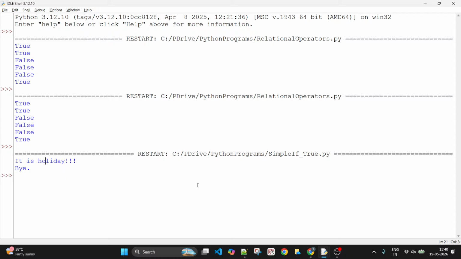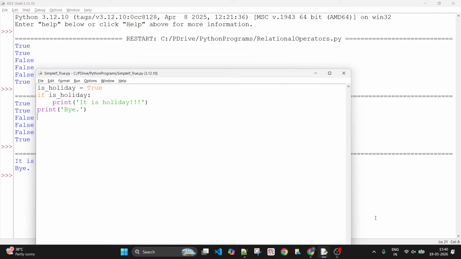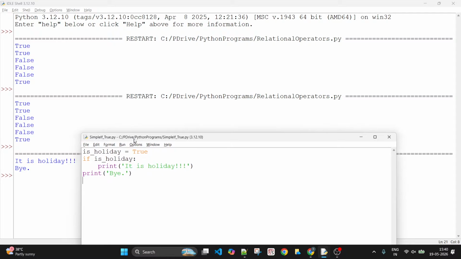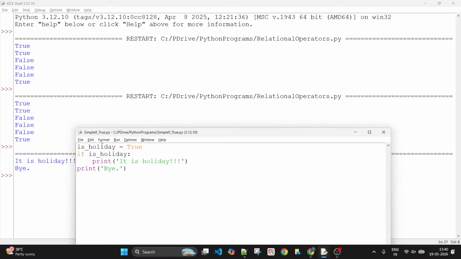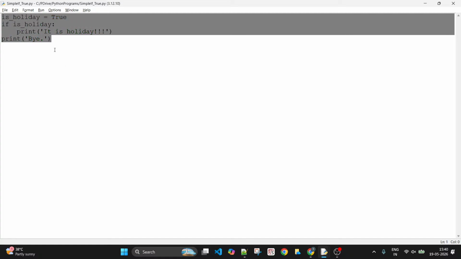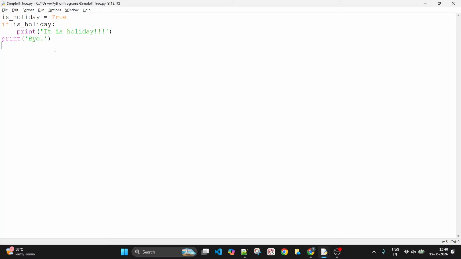You see both the statements. From where did you get these two statements? Compare it with your code, right? As you see here, is_holiday is a variable which is assigned the value true, and you are checking for the condition. Yes, it is true. So the body has to be executed. So it is holiday is printed. That means the body of if has been executed, and also the bye statement has been executed. This is how you can compare the program that you have written with the output and understand what lines of the code have contributed to the output that you have received.